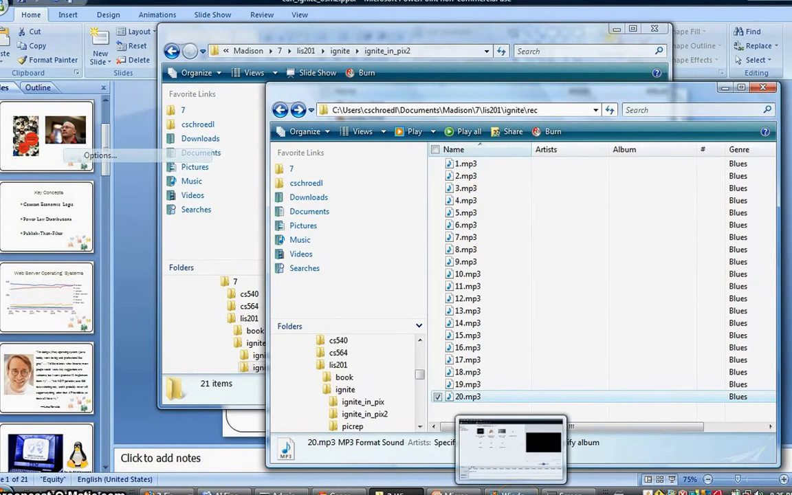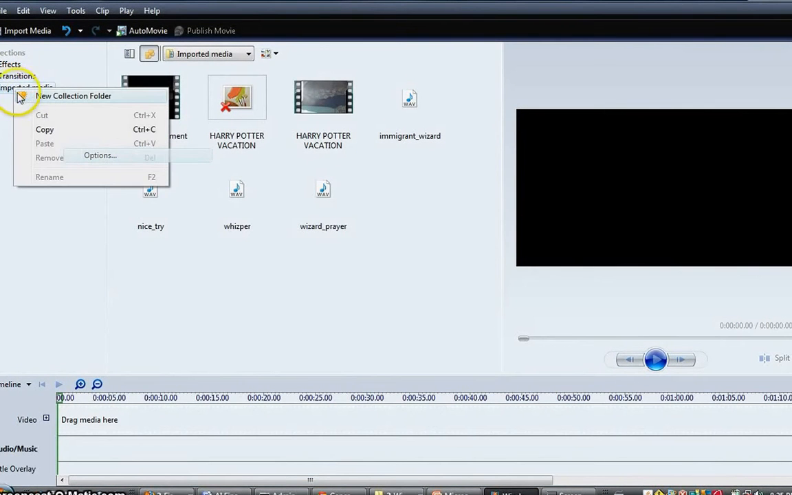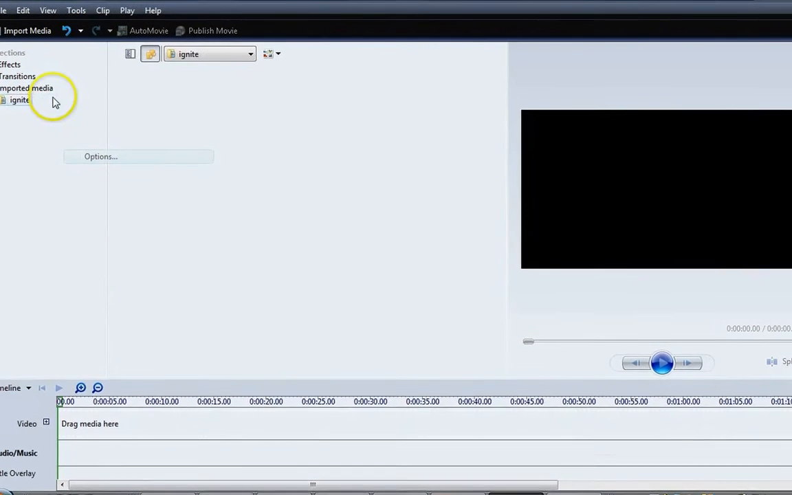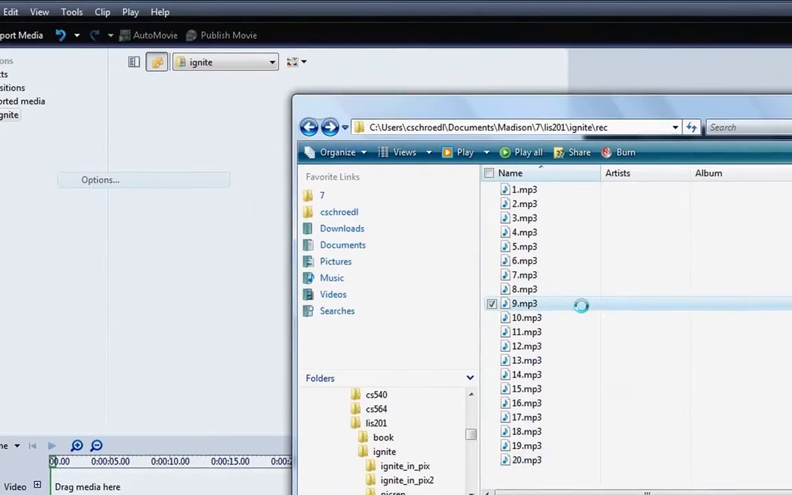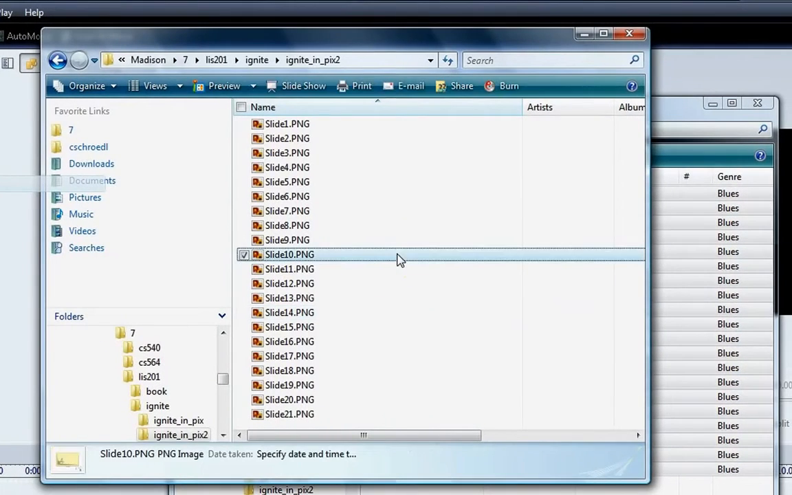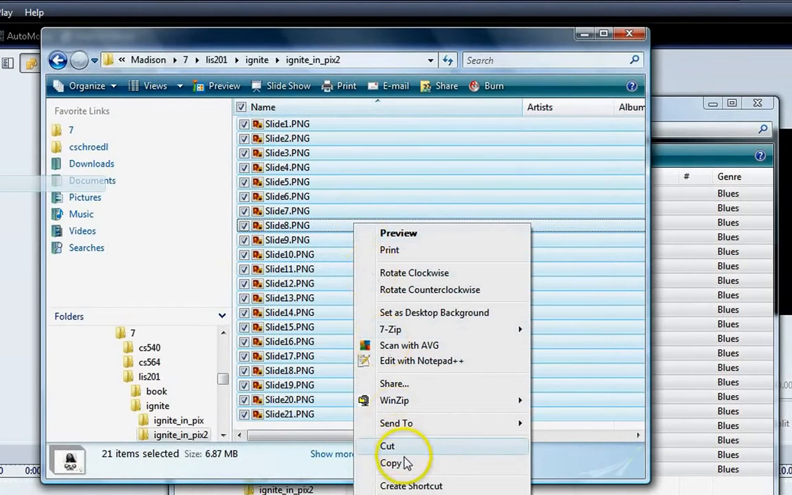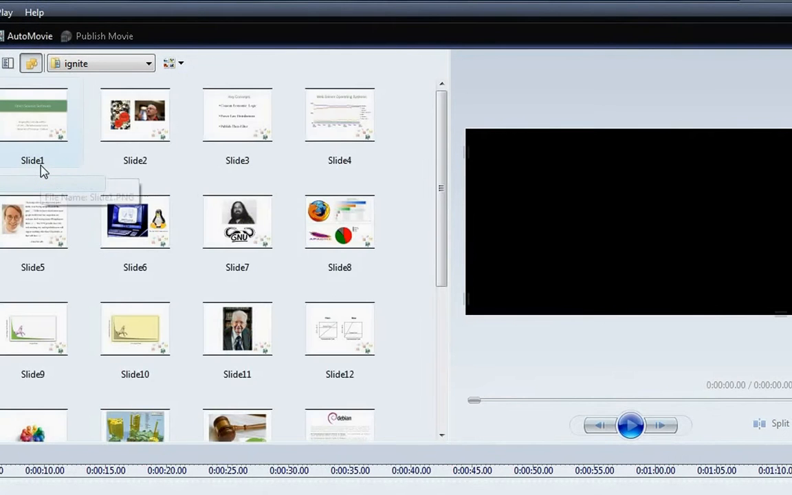So now open up Windows Movie Maker, and you don't have to do this, but I'm an organization freak, so you can make a new collection folder, call it Ignite, and then we go back to our, well, let's do the pictures first. We go back to our pictures folder, and I copy these. I select all, and then I copy, and I click back in here. I click paste. This adds it to the collection. This doesn't add it to the timeline yet.